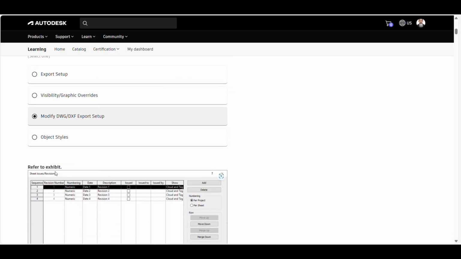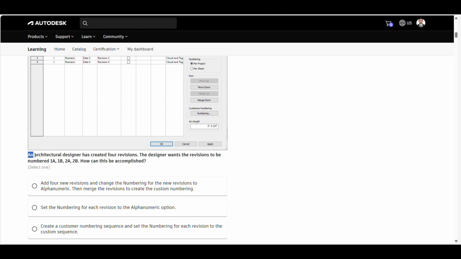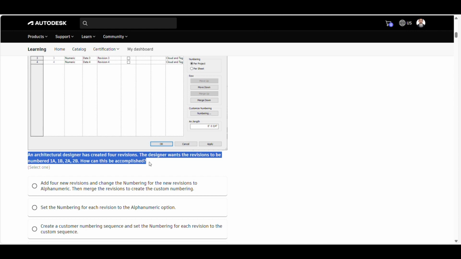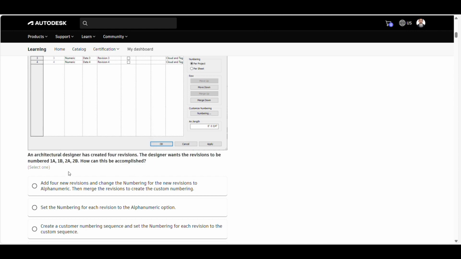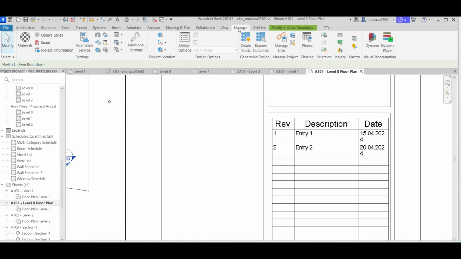Next question. Refer to this exhibit, which is about sheet issues and revisions. An architectural designer has created 4 revisions. The designer wants the revisions to be named A1, AB, 2A, 2B. How can this be accomplished? The answer is that you must make custom revisions. For that, as you see, revision is number 1 and 2.